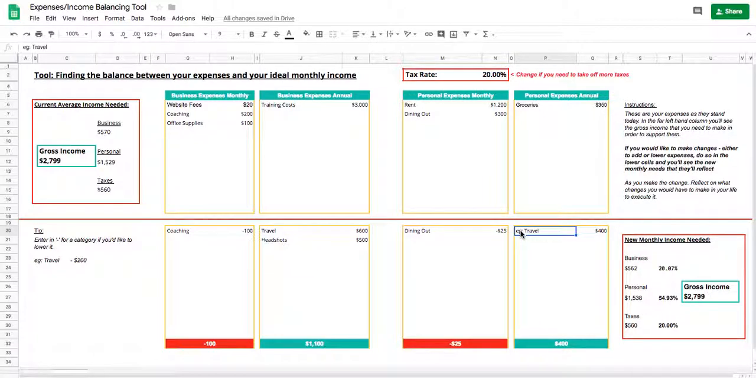We've actually added exactly as much as we've subtracted here. And it'll give you a new number of what your business is, what your personal side is, and what your taxes are, and also show you what percentages those are and how that breaks down. So play around with it and let me know if you have any questions.